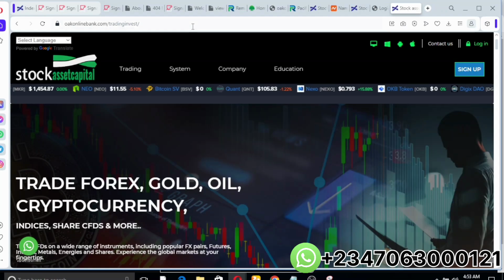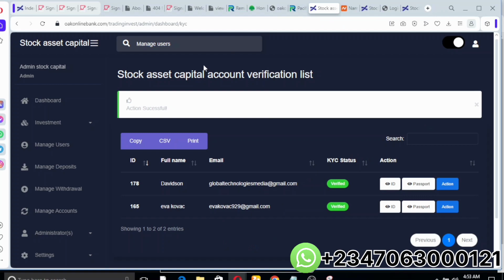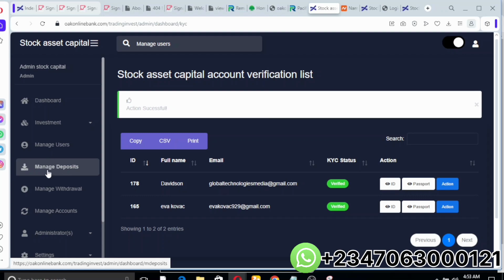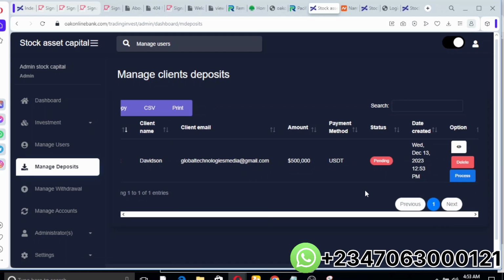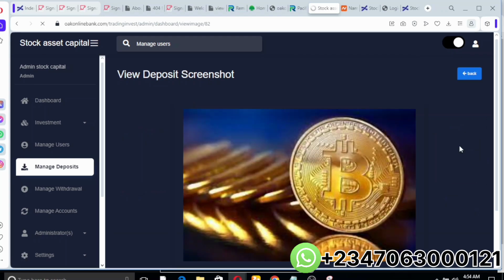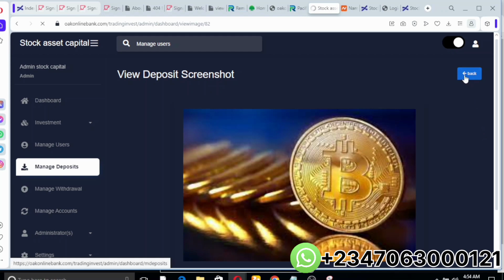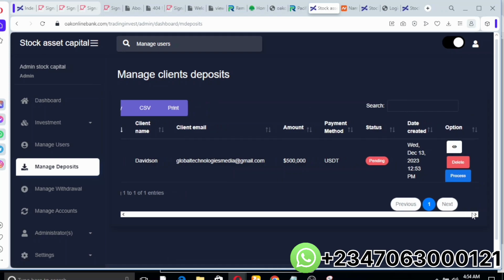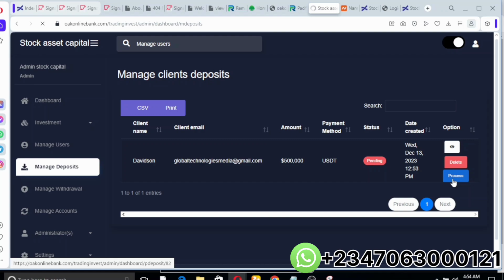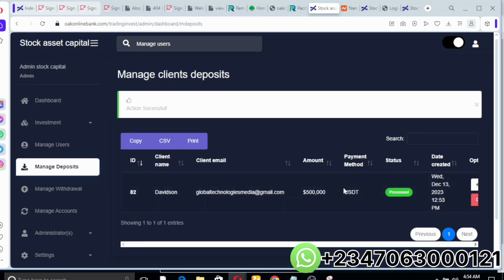So when you log into your admin end, that's the administrative end where the admin has to verify this deposit, right? So what he needs to do is come down to manage deposit. This is where you get to see users that initiated a deposit on the system. So you can see this is the deposit we initiated, 500,000 USDT. So we can choose to delete, or when you click on the eye icon, as usual, you get to see the payment proof, right? This is the payment proof that we added. So we can choose to process, which means approving this, right? So when you click on process, you can see this has been processed.